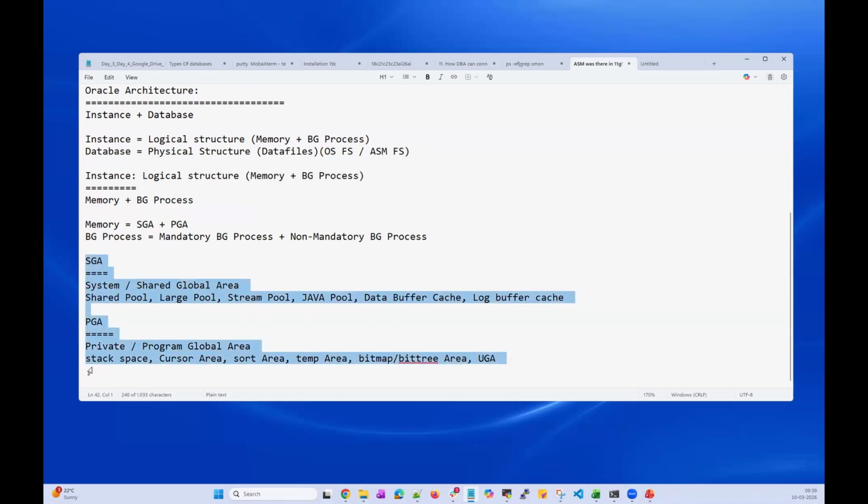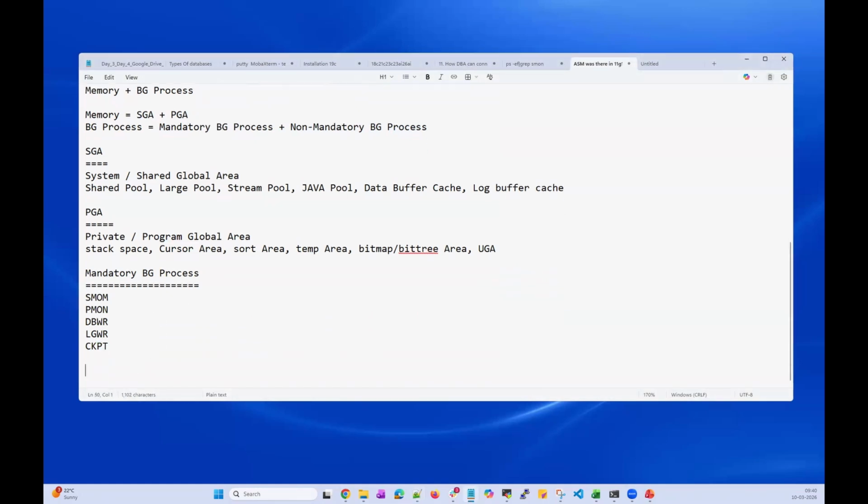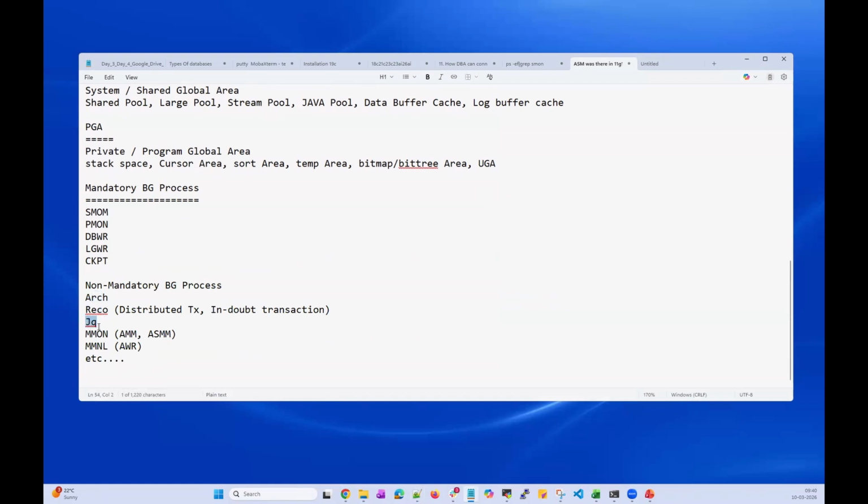So this is your memory component. As part of that instance, your memory component consists of SGA and PGA. And that instance has the other structure called background processes, which are mandatory and non-mandatory. Your mandatory background processes are SMON, PMON, DBWriter, LogWriter, and Checkpointer. Your non-mandatory background processes are many: Archiver, Recoverer, job queue, job monitor, M000, MMON, MMNL, and so many more.